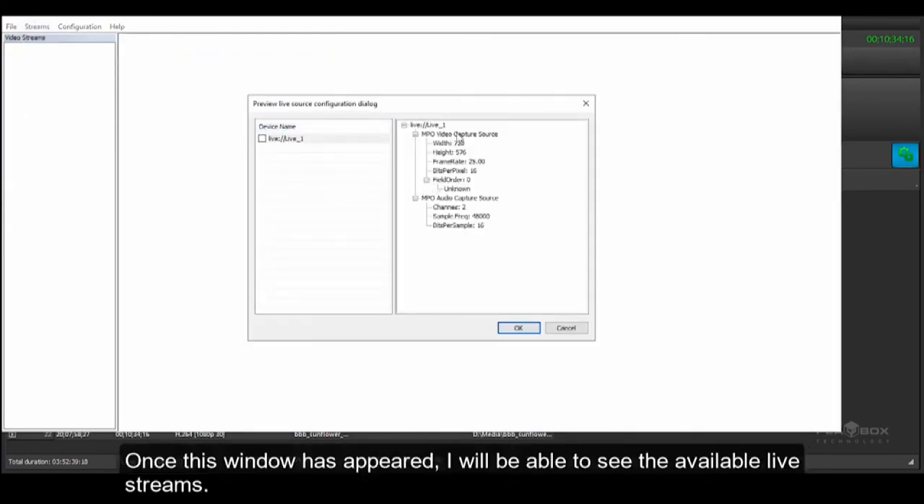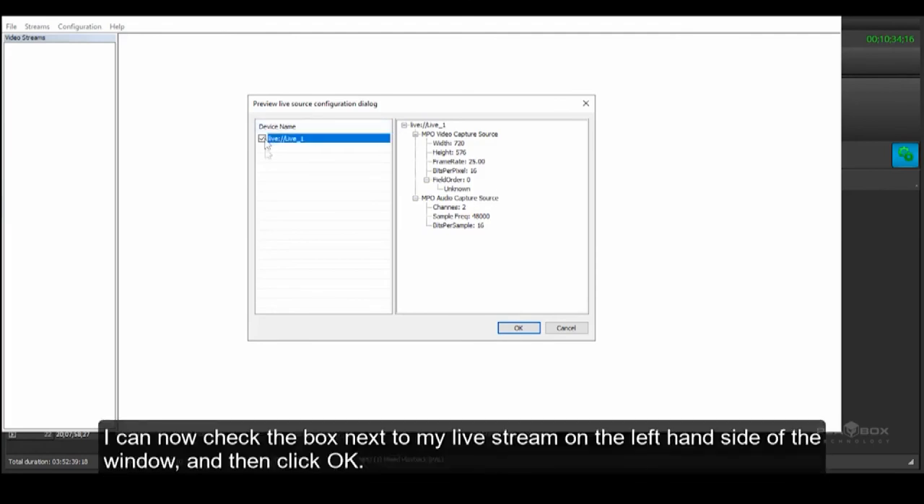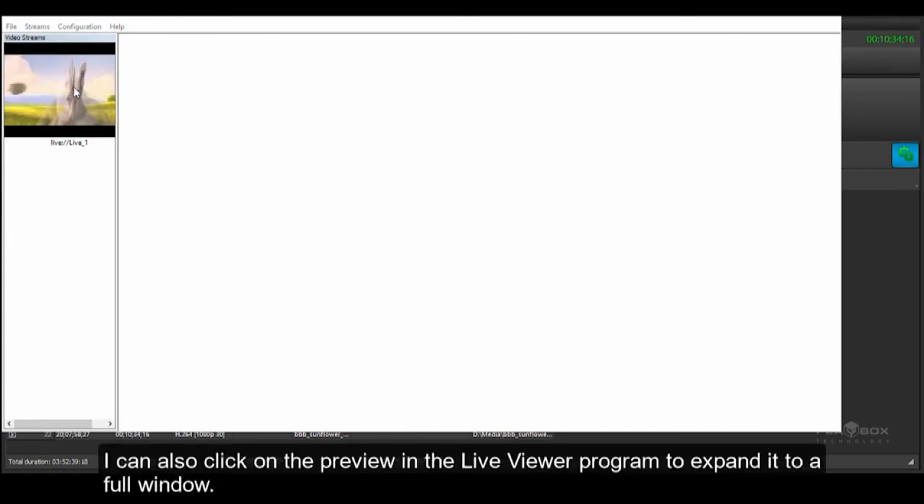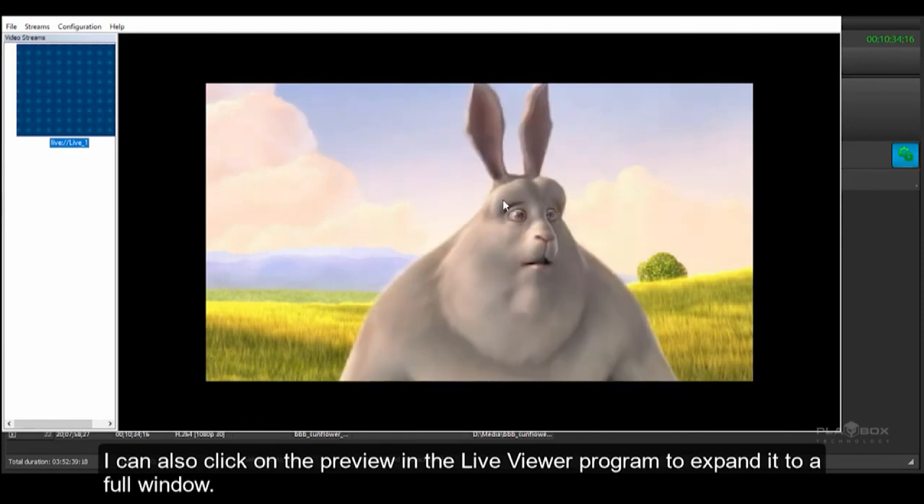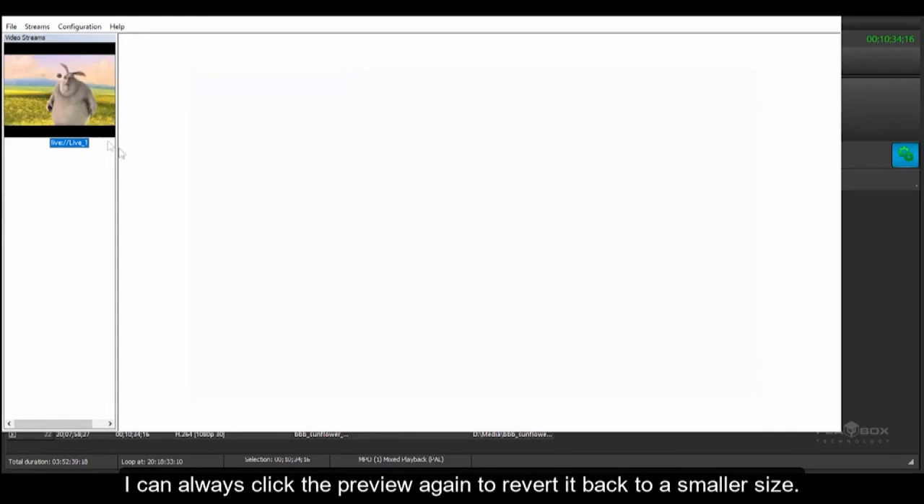Once this window has appeared, I will be able to see the available live streams. Right here, I can see the available live streams that I have created. I can now check the box next to my live stream on the left-hand side of the window and then click OK. As you can see, the live stream is working perfectly. I can also click on the preview in the Live Viewer program to expand it to a full window. I can always click the preview again to revert it back to a smaller size.